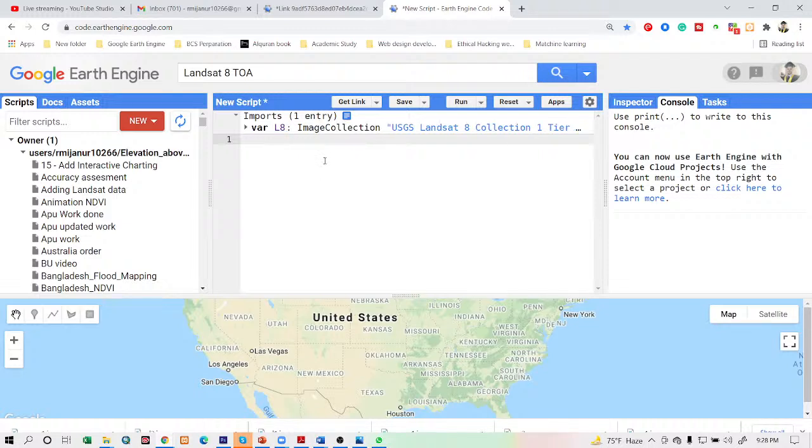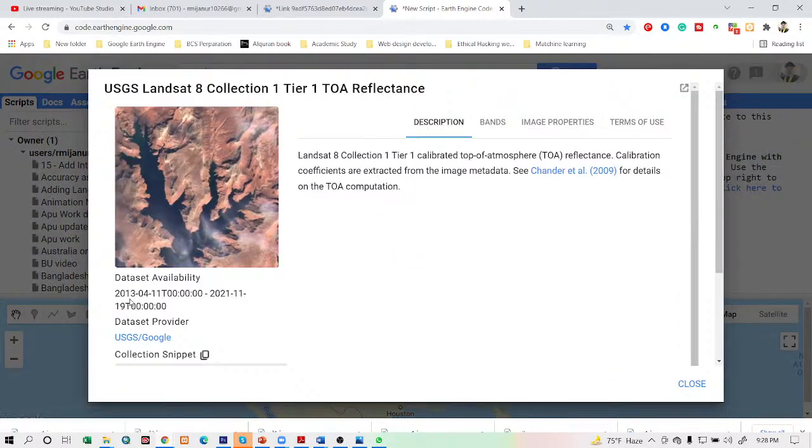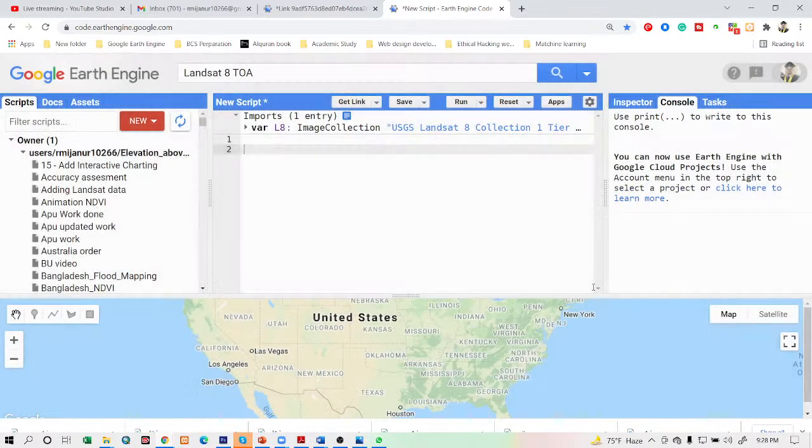Now I want to check how many satellite images are available for a time frame. You can see this satellite imagery is provided starting from 2013 up to the present date. So I want to check how many images are available. I simply use the print function, call my variable name, and then use the size function. I click Run, and now it is computing how many satellite images are available.